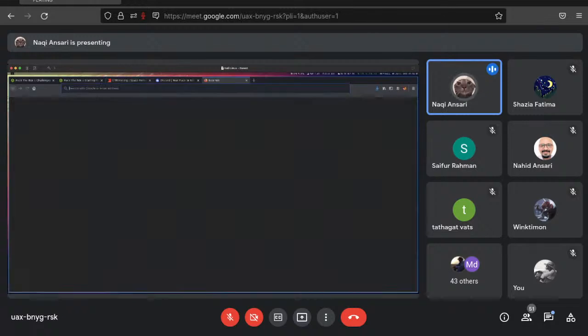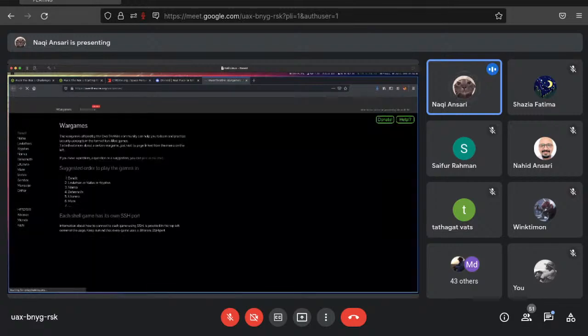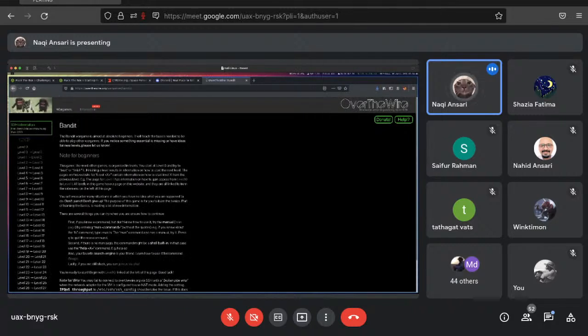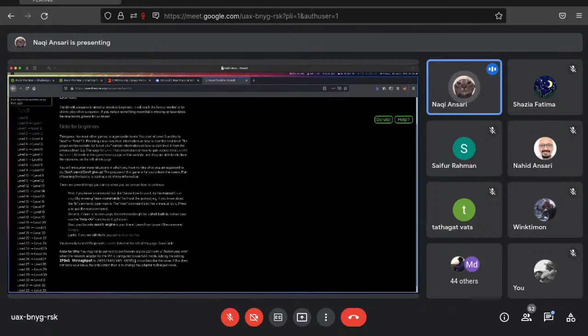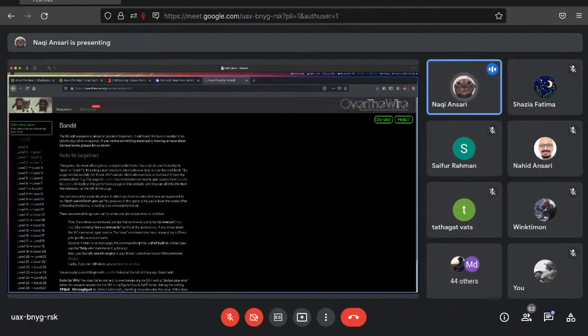And also there's one more platform. So if you're completely new, you don't have any Linux experience or networking experience or web exploitation, the Over the Wire platform is for you. They have different war games. These are basically, I wouldn't call it a CTF, but it would help you learn stuff. So the Bandit War Game is basically to learn the Linux command line.